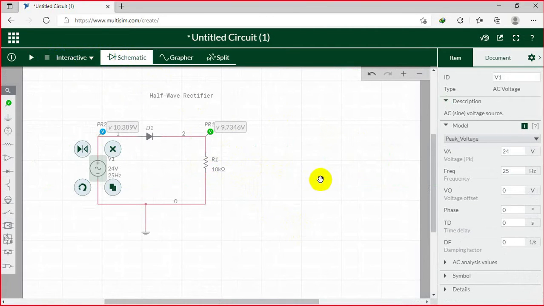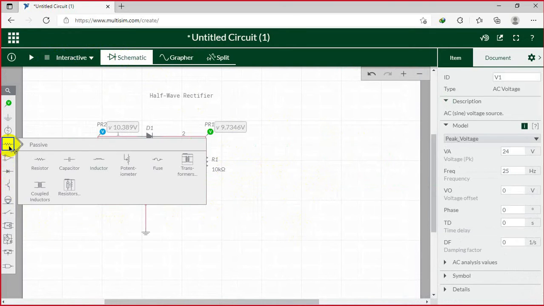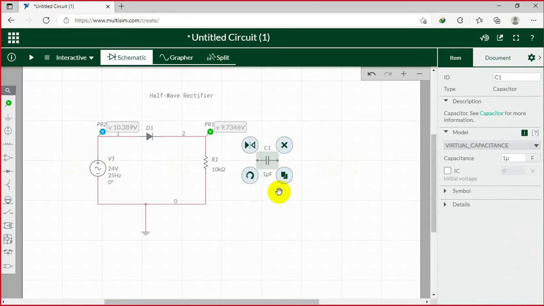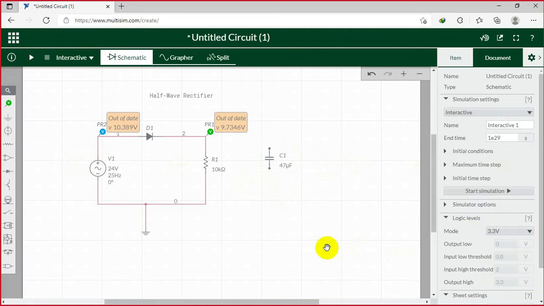So we'll make a filter circuit using a capacitor. So let's pick up a capacitor. This is the capacitor. So put a capacitor at the output across the load. This capacitor acts as a filter circuit. Okay. So let's take a value of 47 microfarad. In our lab sheet, we have this 47. Okay. So let's do it. Let's connect the wire.